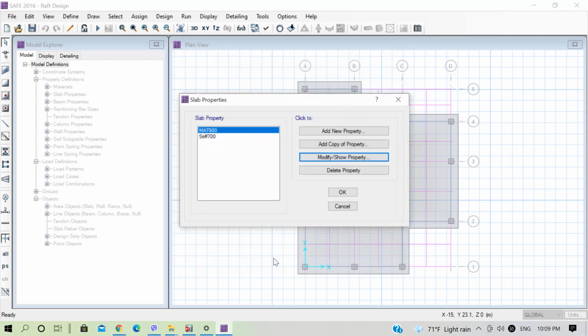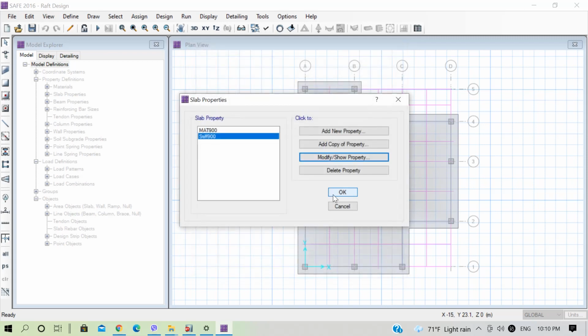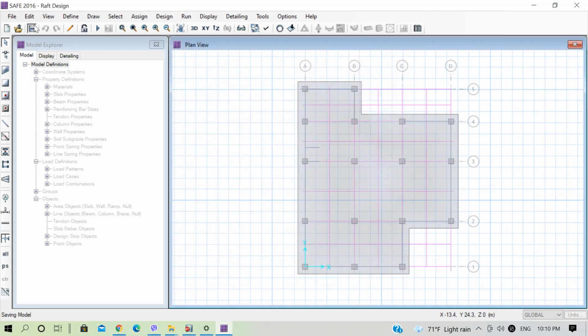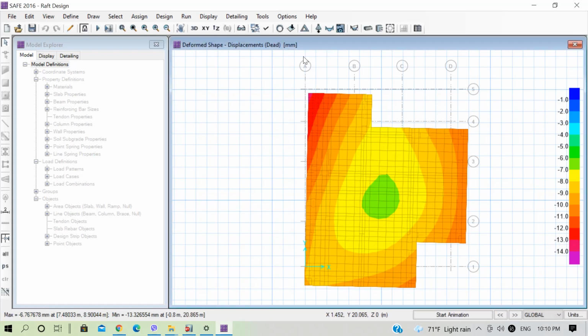And if you change the depth of this mat slab, you also have to change the depth of this stiff property. Again stiff 900 and stiff 900 here. Click on OK, left click on OK again, save the model and run analysis again. Okay, now deflection is 14 mm, it is decreasing as we have increased the depth of our slab.